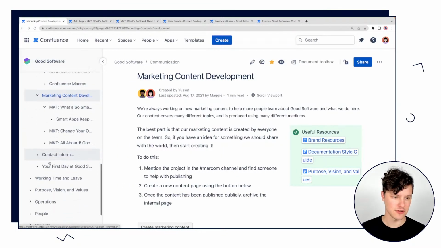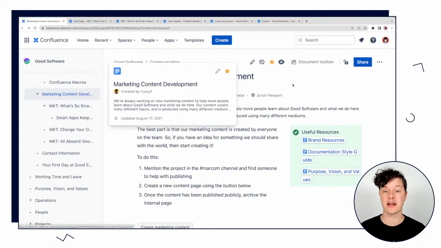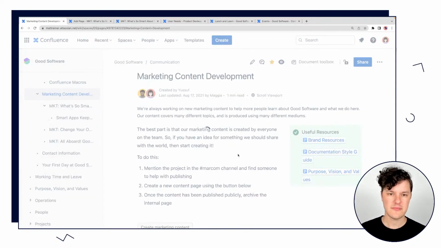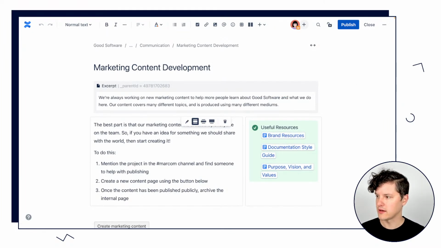So there's several of them that live under here. Here's one, here's one, here's one. They all have page properties macros on them. So now let's take a look at our overview page here to see what is going on.